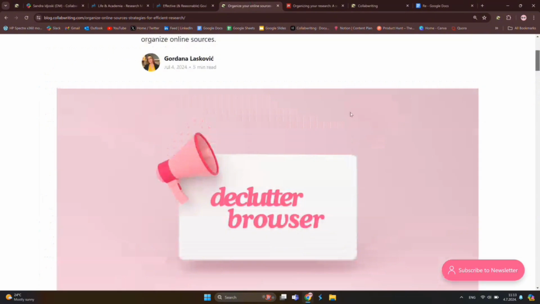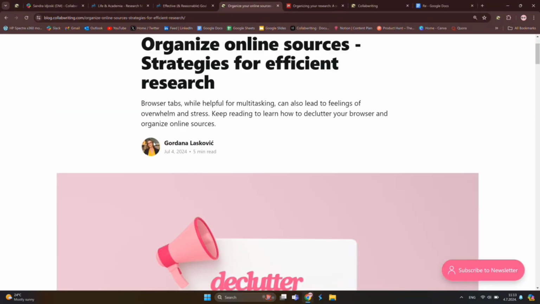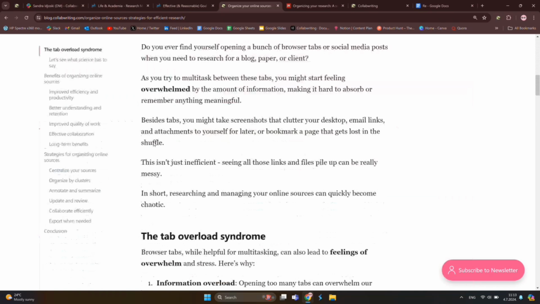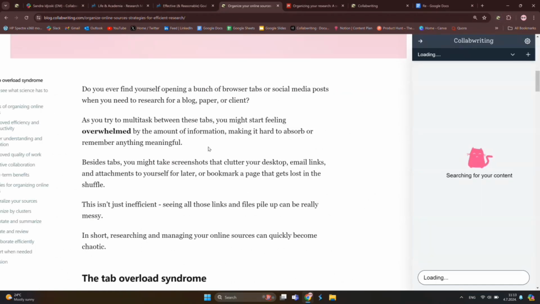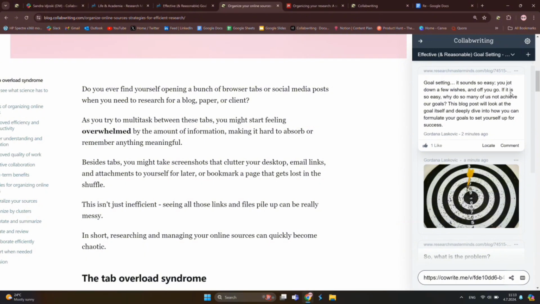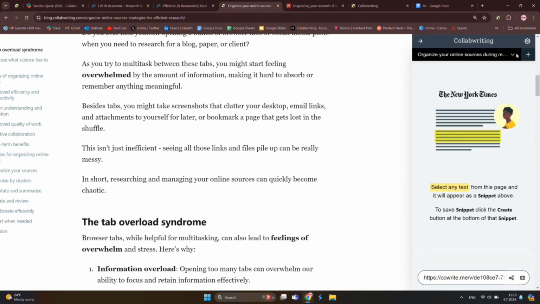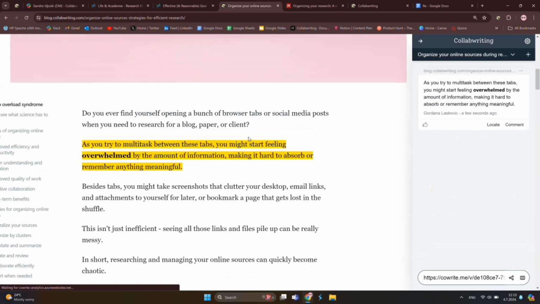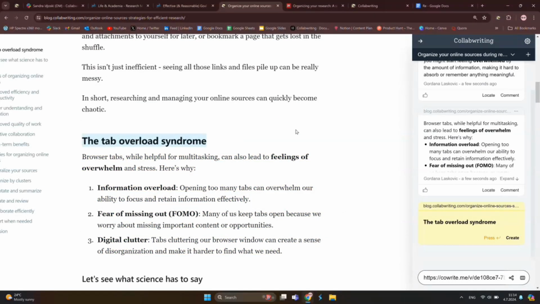This is a blog I wrote, which you can find on our website, where I provided a lot of useful information on how to organize your knowledge effectively. So I opened the extension again, but now it shows the topic I last created. To create a new one, I click the plus button again. Here I will also highlight some parts of the text and save them in the extension. Then I will add a title by copying it from the blog.